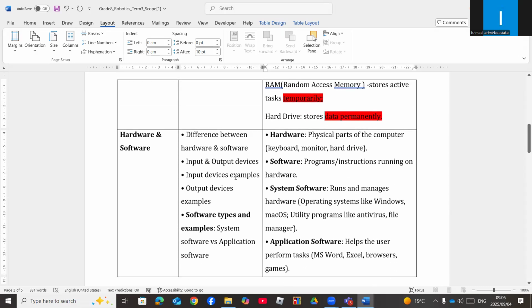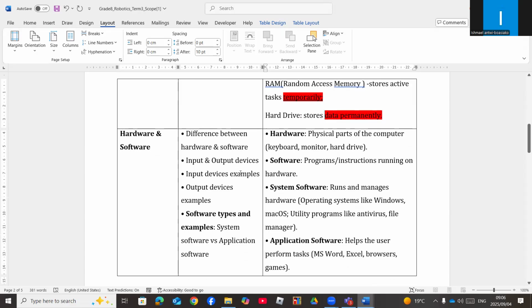Now, let's look at the hardware and then different software. Now, when we talk about hardware, it's the physical part of the computer, the physical part of the computer that you can touch and also see. An example is the keyboard. So the keyboard that you can touch, the monitor, the hard drive, the mouse, all those things that you can see and touch. The physical part, we call it hardware.